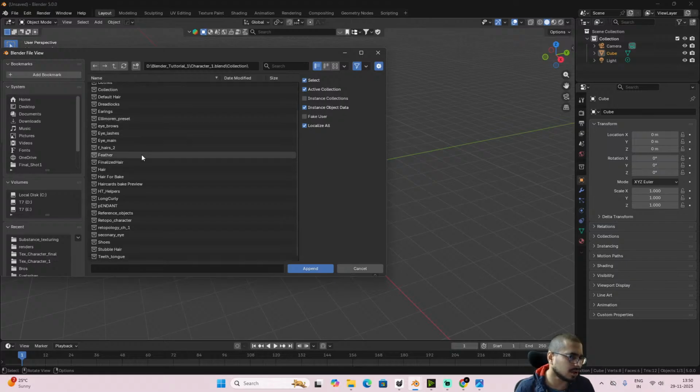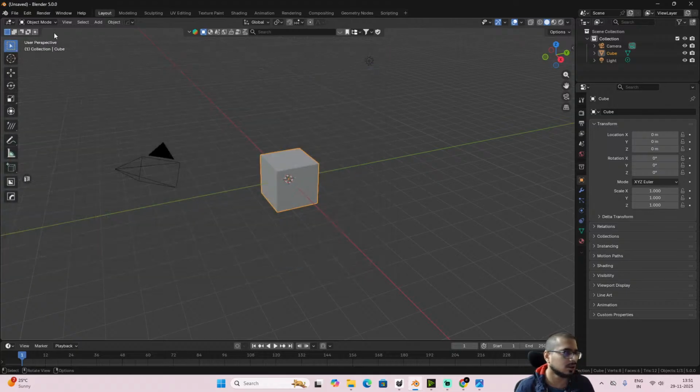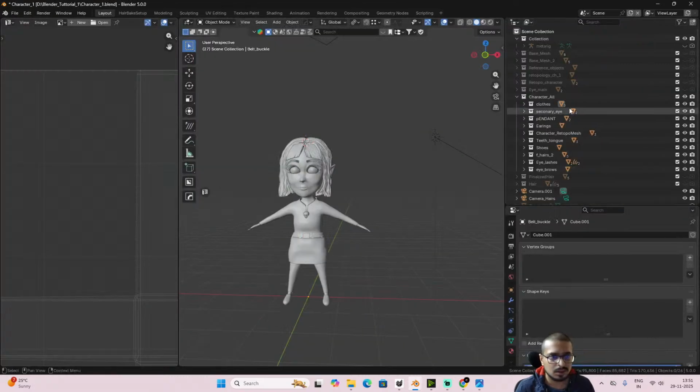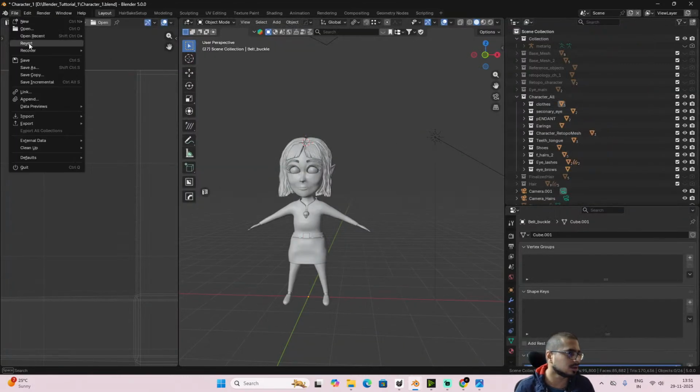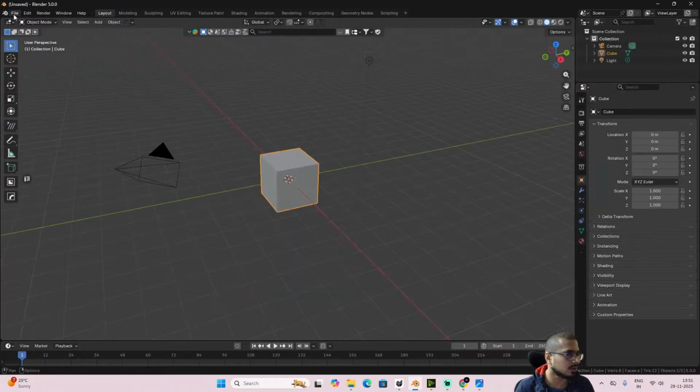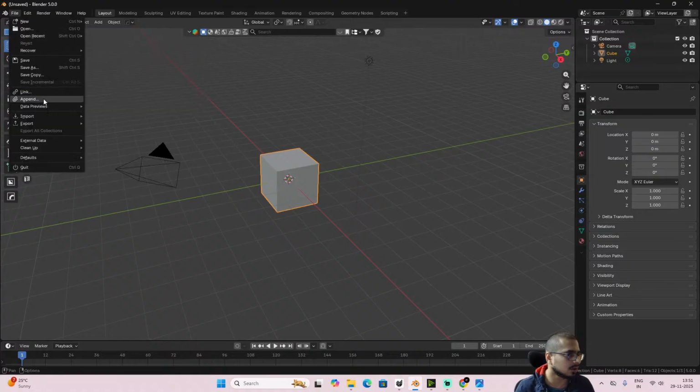no man, I don't want to go back. Oh, why can't I spot it? It should be from F, no? Final character, no. What the hell? Character all. New general. Save. File. Append.